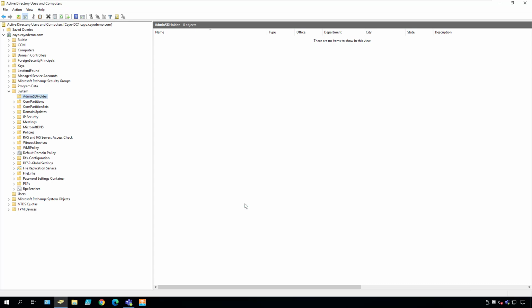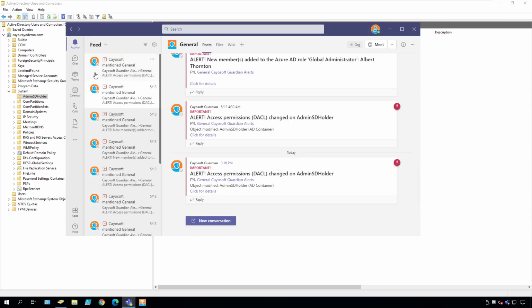So in order to defend against this happening in your environment, you need to be very careful and monitor for that. Now, there's another service that after about an hour will replicate those changes out. So you do have a little bit of time, but notice we have an alert here. This is Cayosoft Guardian, and I didn't act fast enough. It was an alert in Teams, and it tells me that the DACL, or the discretionary access control list, was modified, and we can go in for details. So I can click right for details.